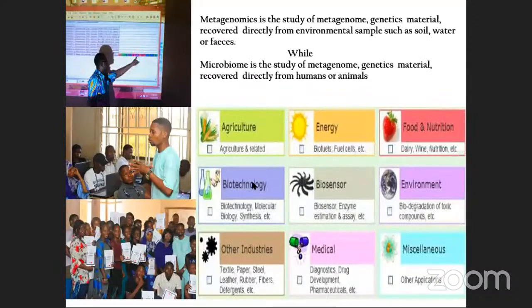Now, I'll be talking on metagenomics. Metagenomics is a study of metagenome, genetic materials recovered directly from environmental samples, such as soil, water, or feces, and some other things. While microbiome is a study of metagenome, genetic material recovered directly from humans or animals. Then how can we apply this metagenomics? To let you know that this training we're about starting is very, very essential for you. For anyone, it can be applied in agriculture, in energy, food and nutrition, biotechnology, biosensor, environment, other industries, medical, miscellaneous.